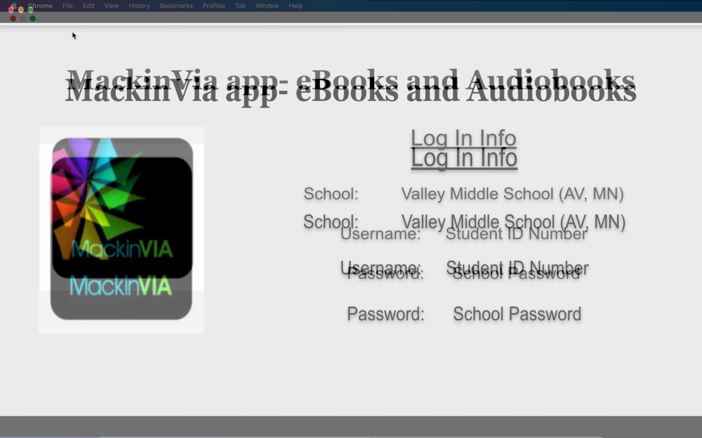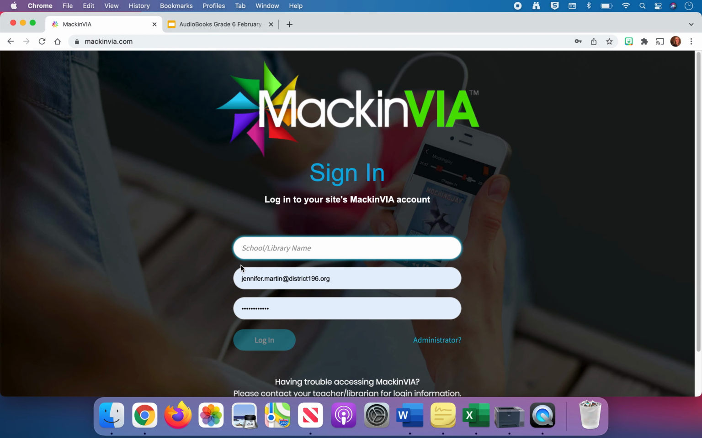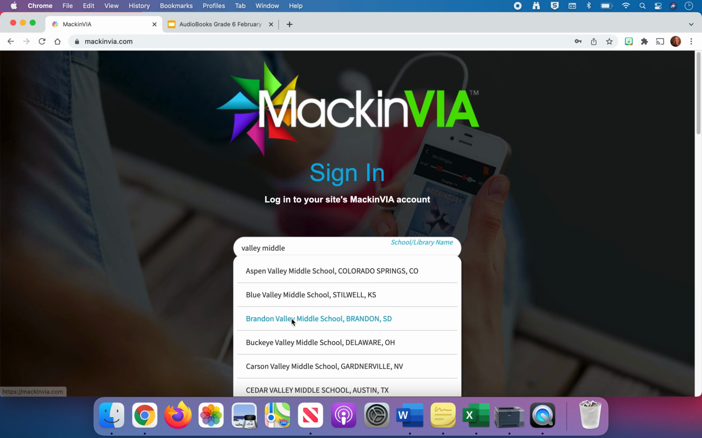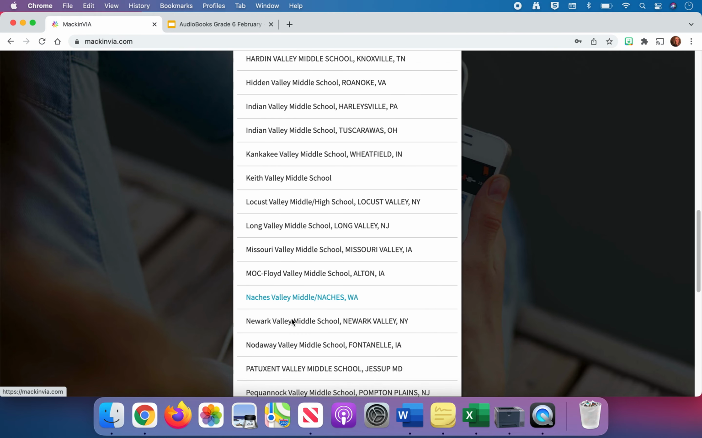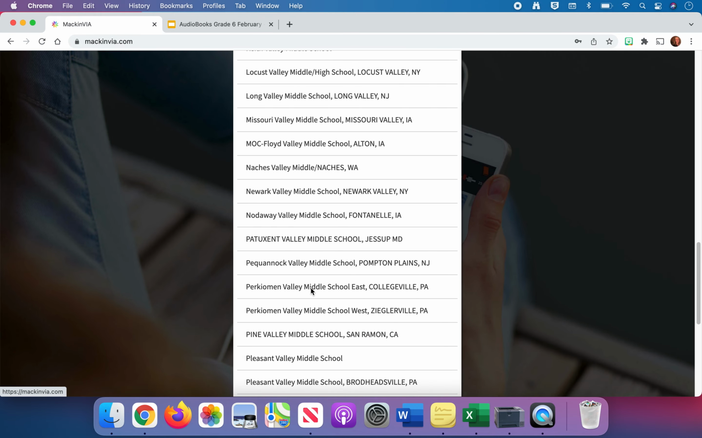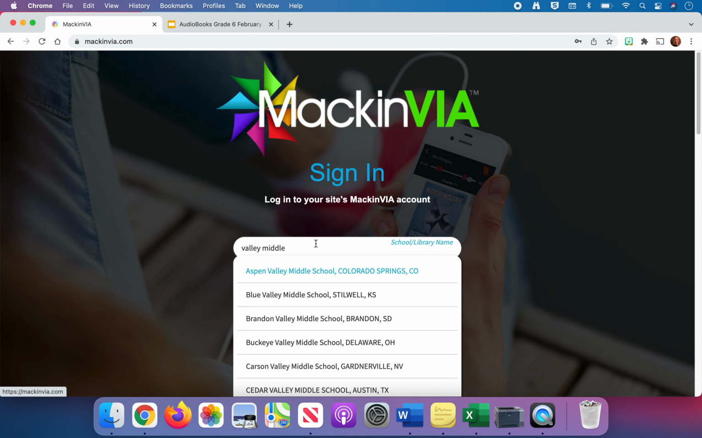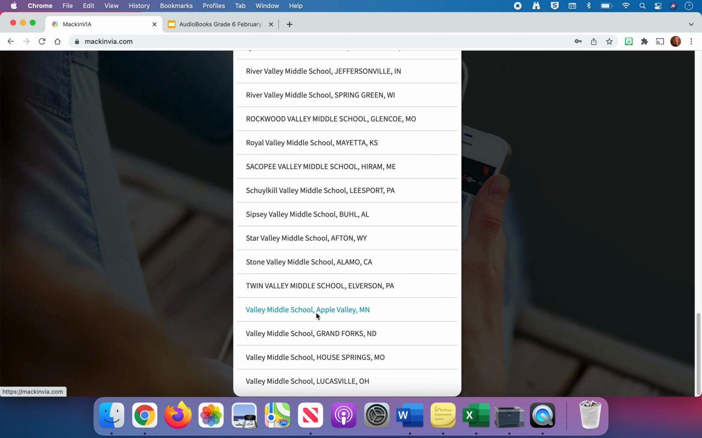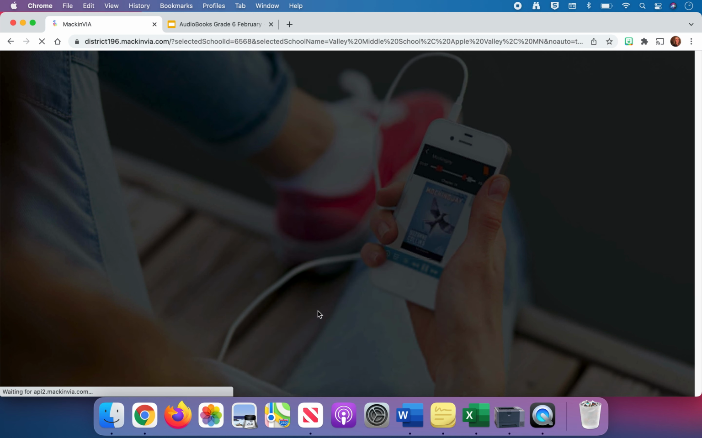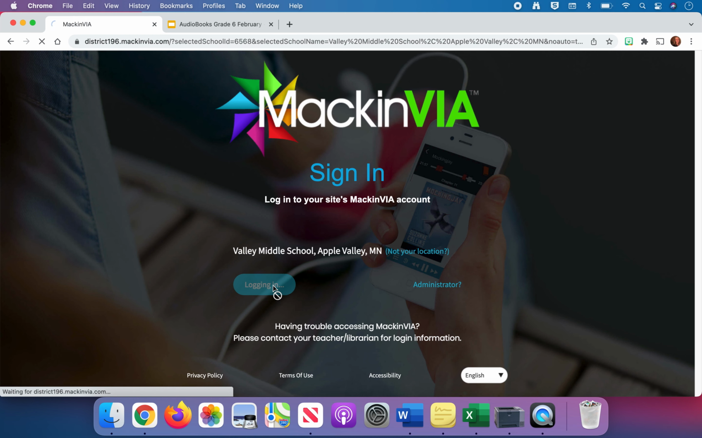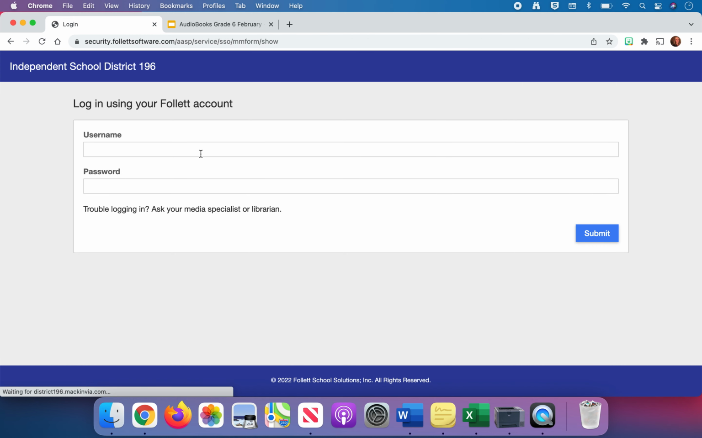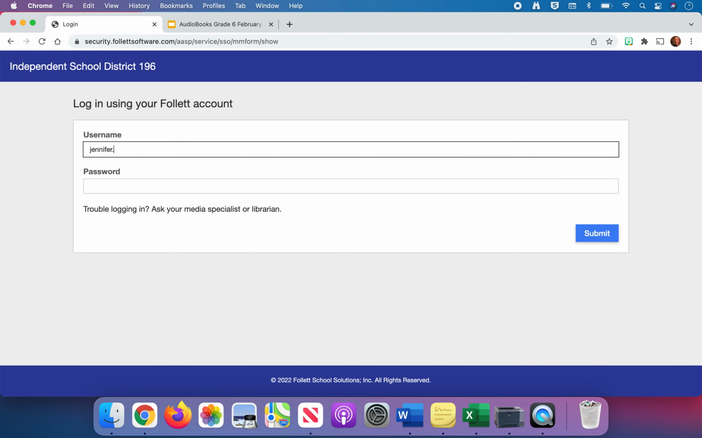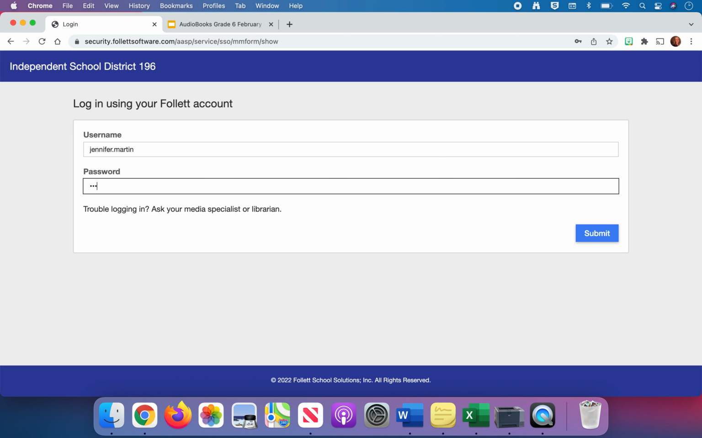So let me show you what I mean. I'm going to use the web browser version to do this. So I'm going to type in Valley Middle, and you'll notice that all these schools come up. I'm going to have to scroll toward the bottom. Oh, in fact, I need to type a little bit more to get Valley Middle School. I forgot I needed to actually type the word school. And there's Apple Valley, Minnesota. Now for me, when it comes to logging in, because I'm a staff member, I'm not going to use a student ID number. I'm going to use my name. But for you, the username is going to be your ID.